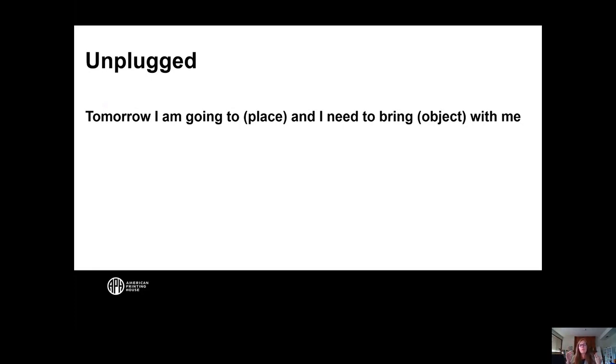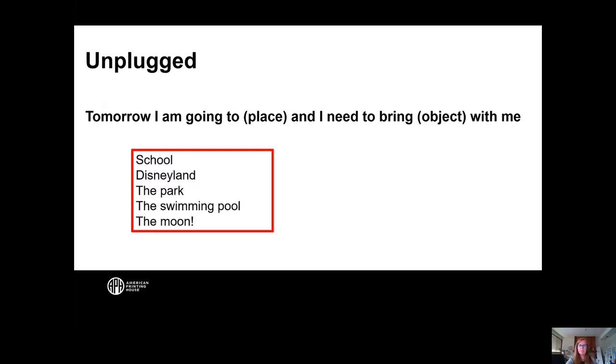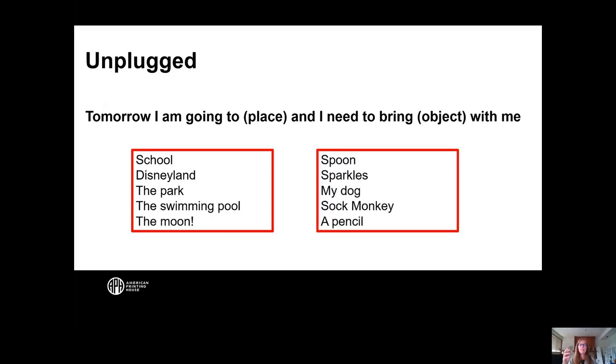So on our cards, you ask the students to write down a place, and on the second card, to write down an object. On the screen, I have a box with 5 different places in it. I have school, Disneyland, the park, the swimming pool, the moon. Those are all places that have gone into this box. They can be written on the card in print. They can be brailled, whatever format the student needs. And then our second box has those objects. And we have spoon, sparkles, my dog, sock monkey, a pencil.